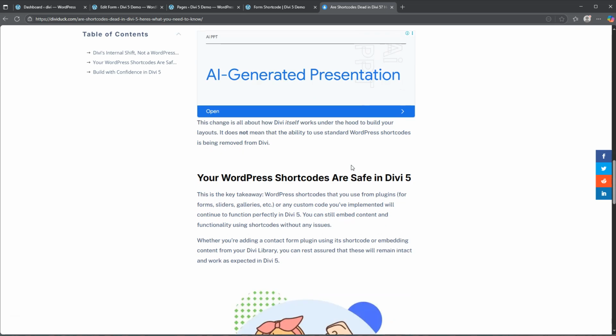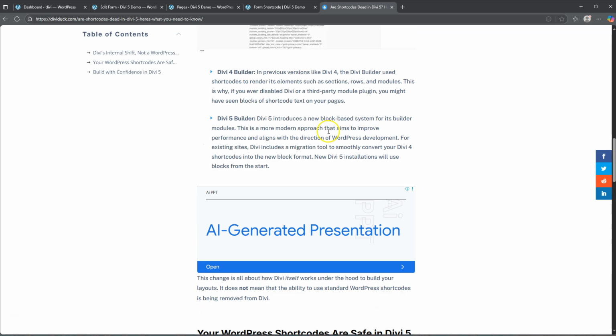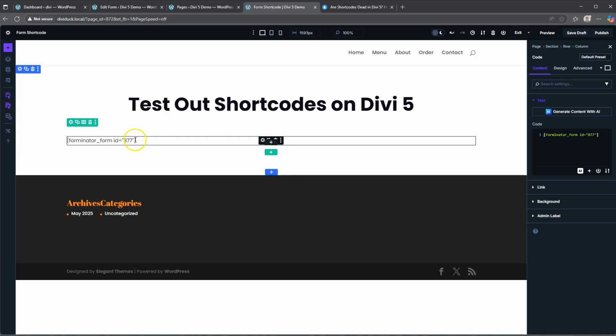All right. So you can read more about this in my actual article. But as I showed you, I've taken this shortcode over here, I put it in here, and it works 100%. So all shortcodes from custom code, from plugins, from forms, all of these different ones, rest assured, they're still going to work. There's not an issue for you, and you don't have to worry about it.